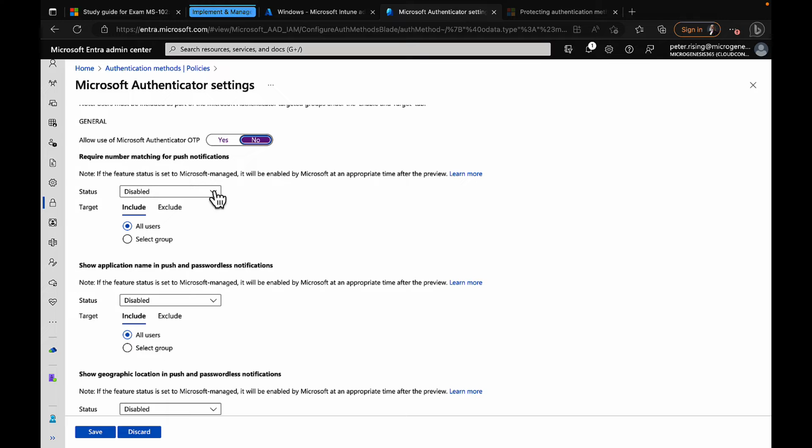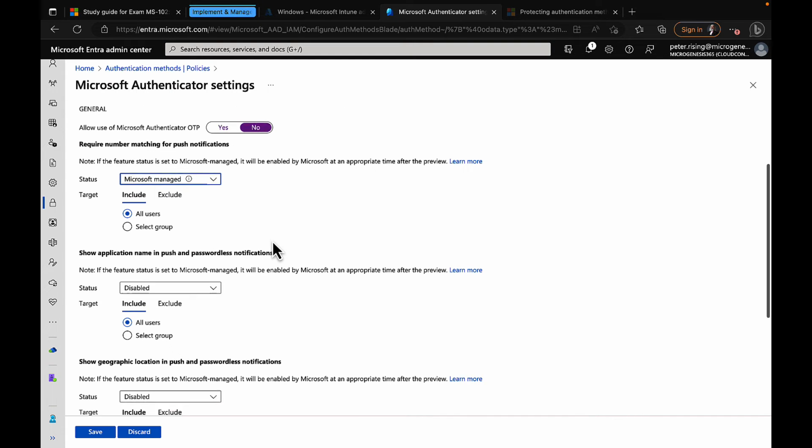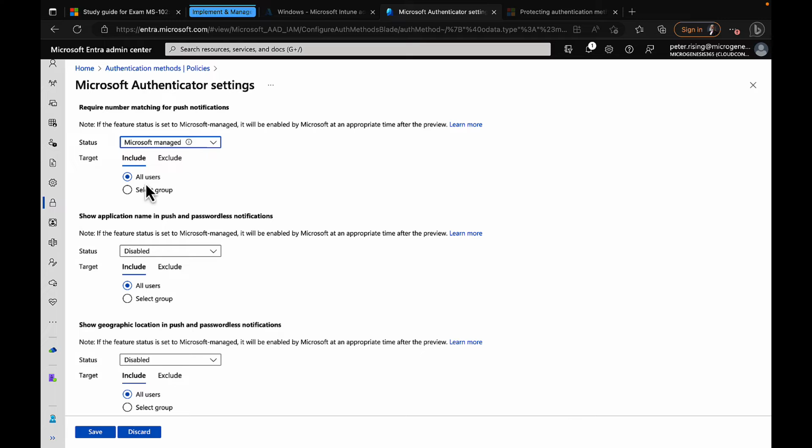So you can go with the Microsoft managed, and it'll remind you here that it'll enable it when Microsoft are ready for that. Or you can just enable it. You can explicitly enable it if you have the confidence that you're ready to do that. So we'll go for Microsoft managed in this example, and you can again include or exclude, target the users and groups that you want.